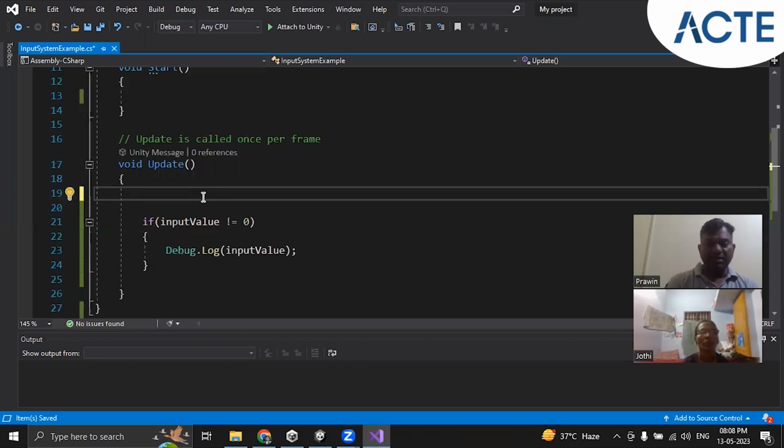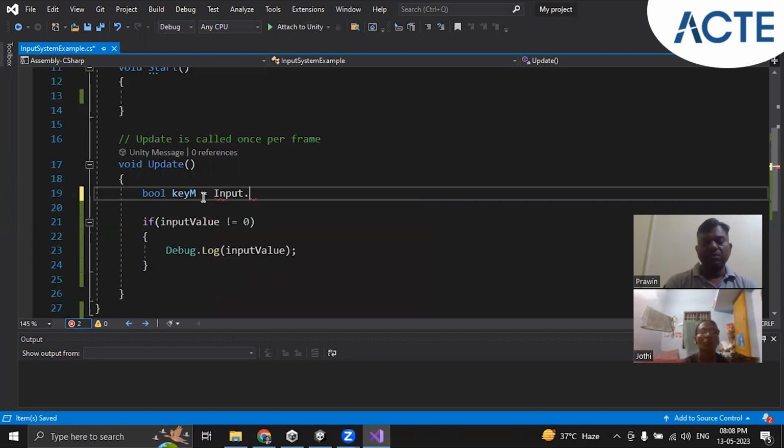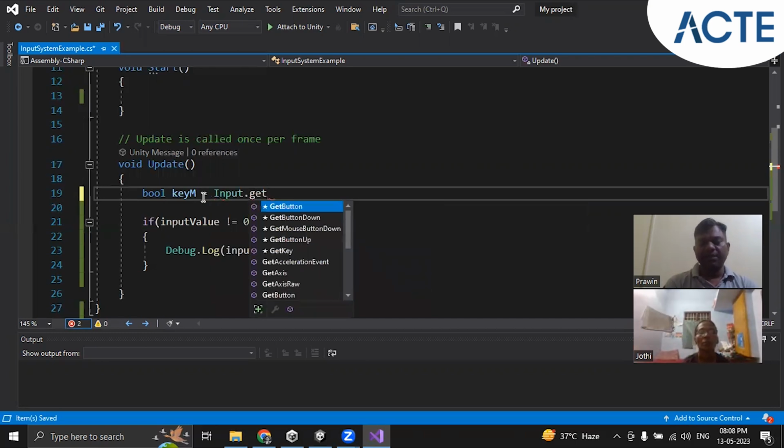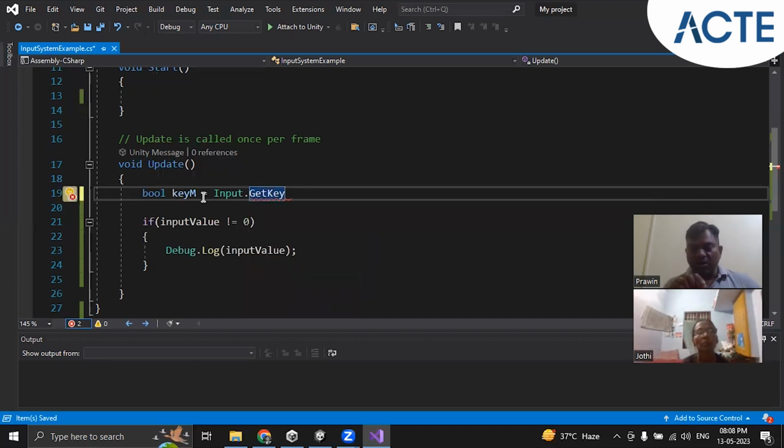So we'll declare one Boolean variable, bool keyM. If I press M, then this boolean should show true. So for that, keyM is equal to Input.GetKey. The GetKey function is there. For horizontal and vertical movement, the GetAxis function was there. For detecting a key pressed, the function is GetKey, and it is in the Input class itself.